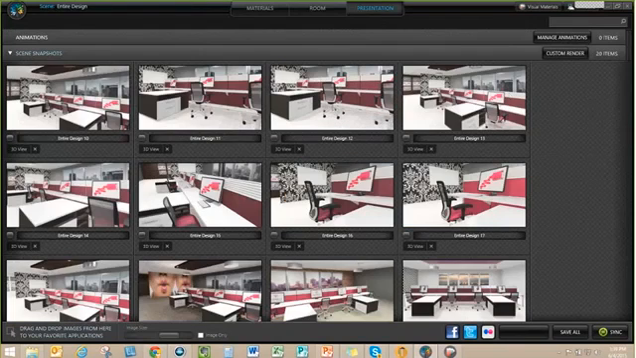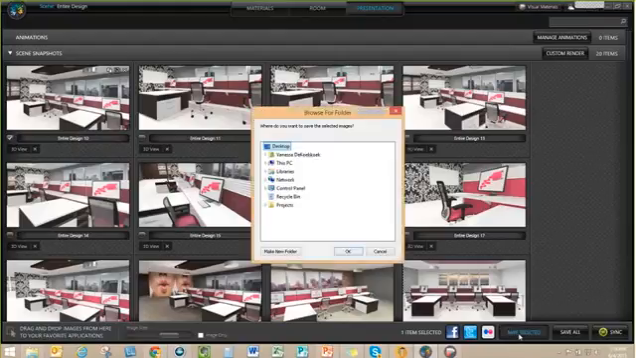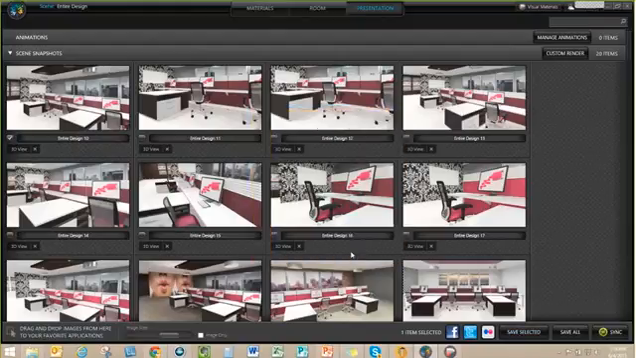Maybe I just want one of the images that I designed the other day. This one has a black wall and a gray wall and a real intense color palette. If I want to save that image, I can just check it and hit Save Selected at the bottom, and it asks me where I want to put it. Let's throw it on the desktop just for consistency.